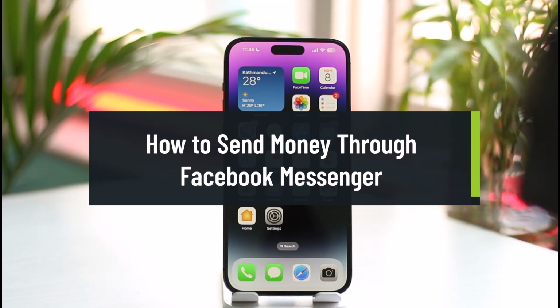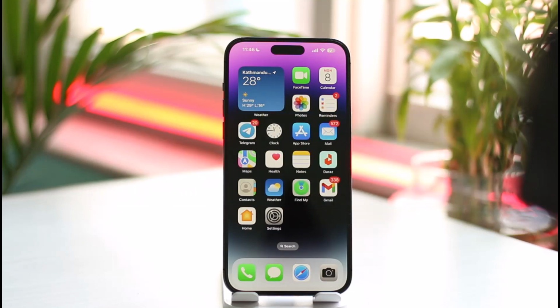In today's video, I'm going to be guiding you through the steps on how you can send money through Facebook Messenger. So make sure to watch the video till the end.